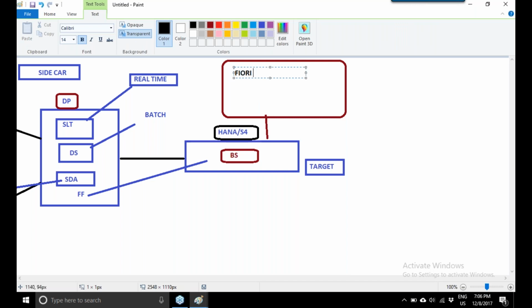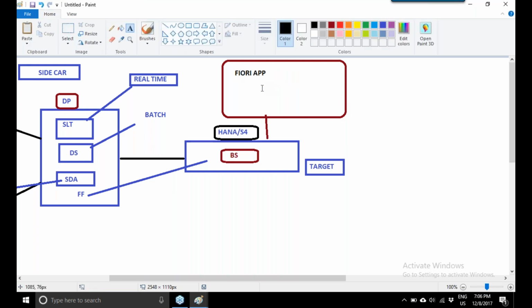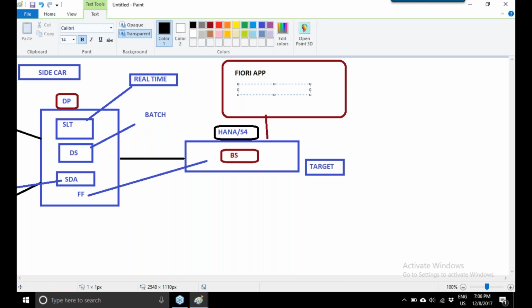So using Fiori apps, what can we do? We can create a sales order, you can create a purchase order, or everything that you can do. You can configure systems, you can run programs, you can do analytics. Everything that you can do using Fiori apps. The front end, the next generation user interface, SAP Fiori.